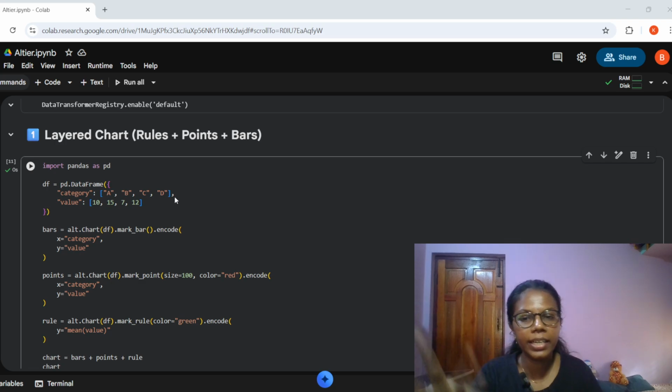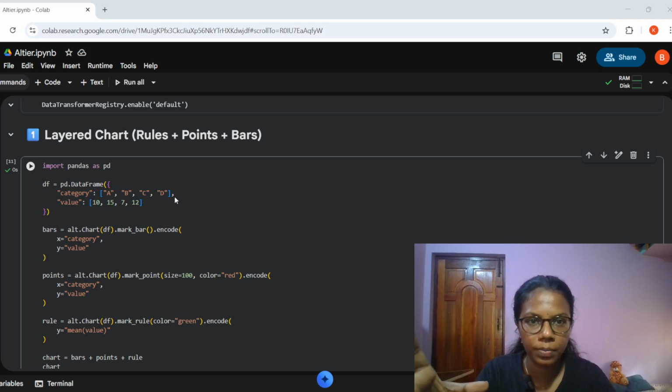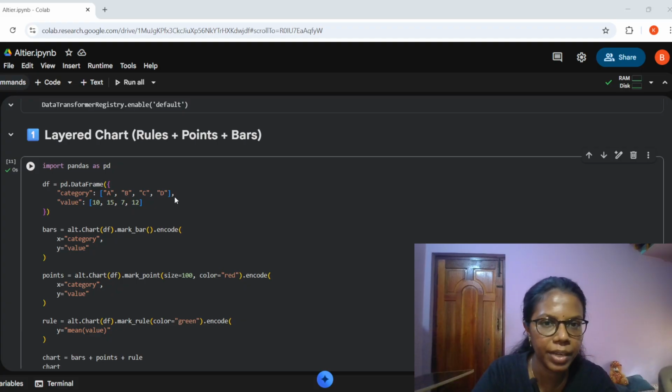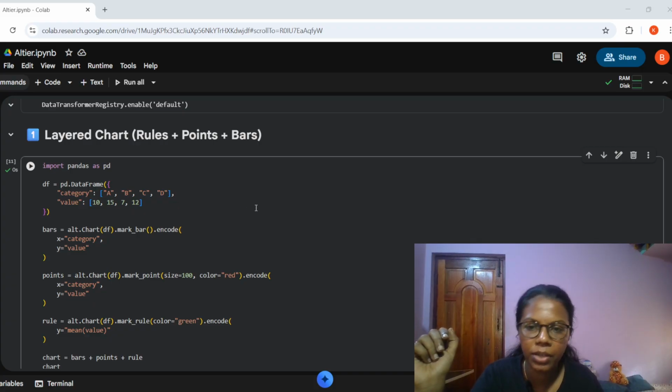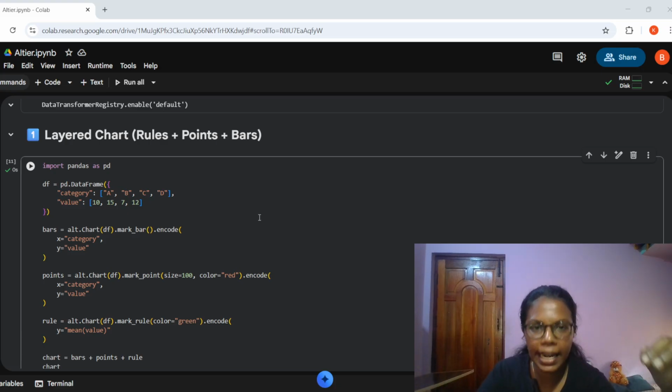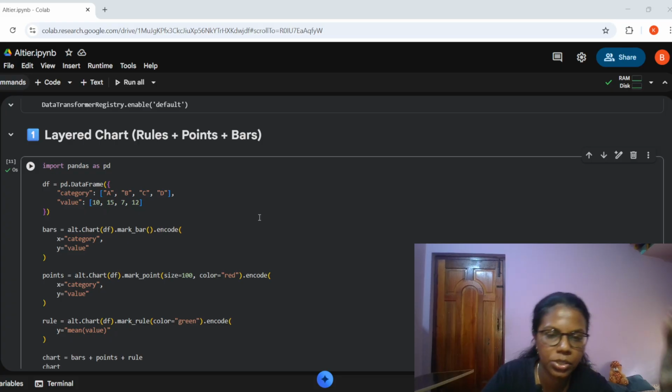Followed by that, the third layer is the rule. The rule here is that if I am finding the mean value, on that I am going to draw a line. For doing that, I am giving rules equal to alt.Chart of df. I am using the Altair library and creating a chart using the data frame. Then I am giving mark_rule. So when I give y equal to mean value, it draws a line on my chart at the mean value.